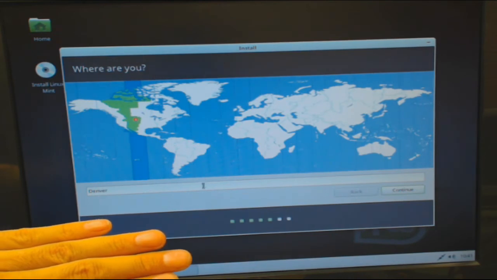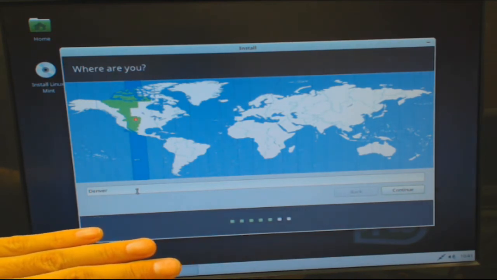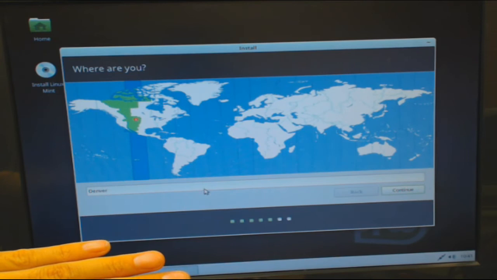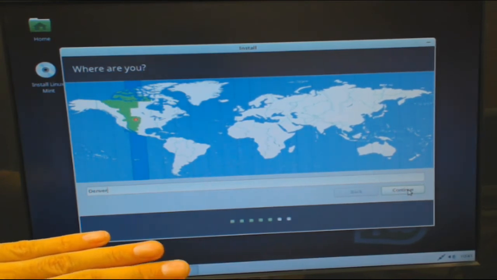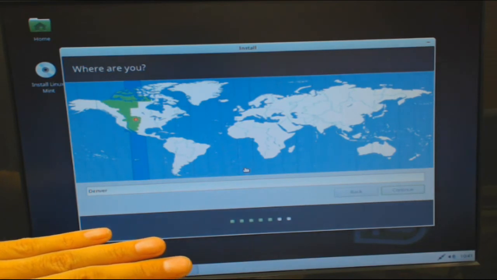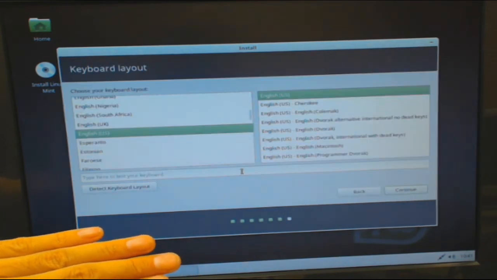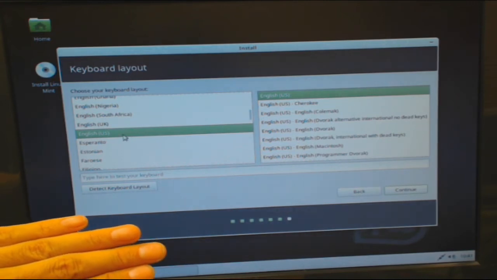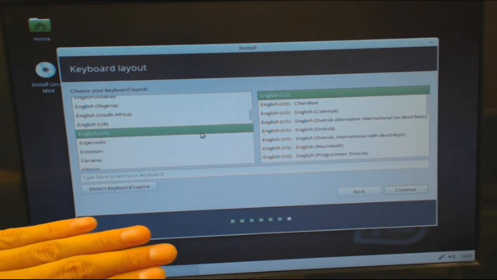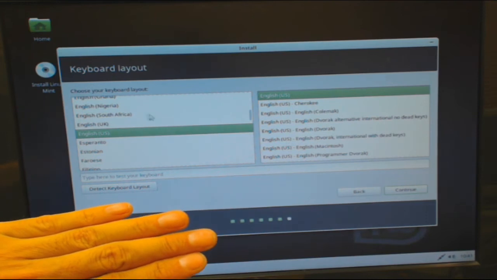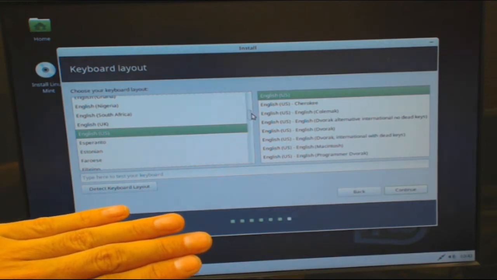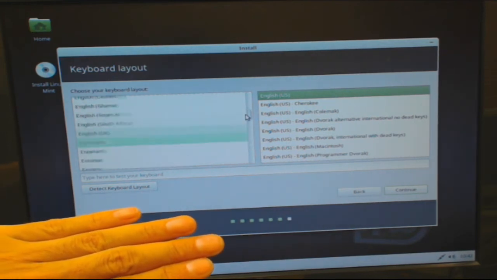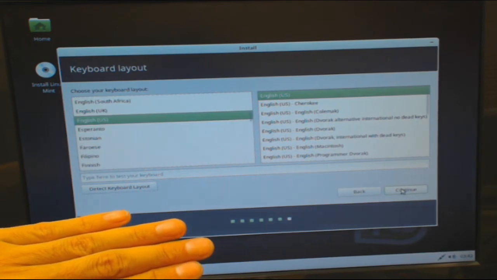Where are you? It found my location. If yours is different, you could type in your city or whatever. Click continue. That's probably because I connected this computer to the internet. Your keyboard layout. I'm going to choose the default because that's what I'm going to use, English US. If you want to choose a different keyboard layout, look on the left-hand side. There's plenty of choices for your language of choice. I'm going to click continue.